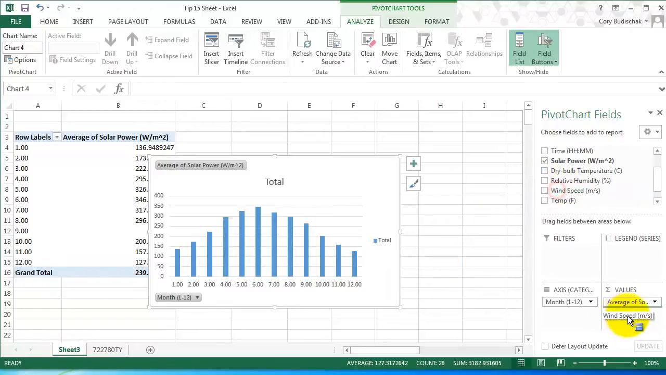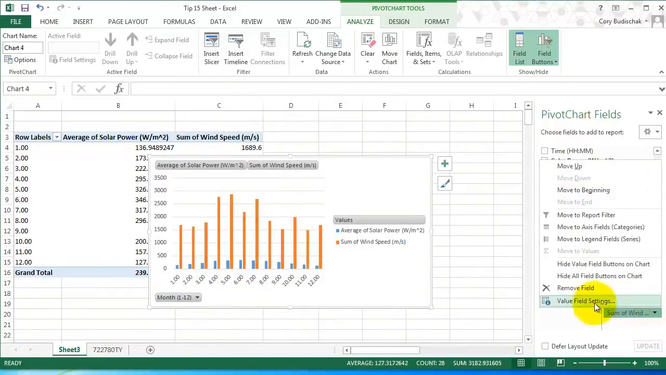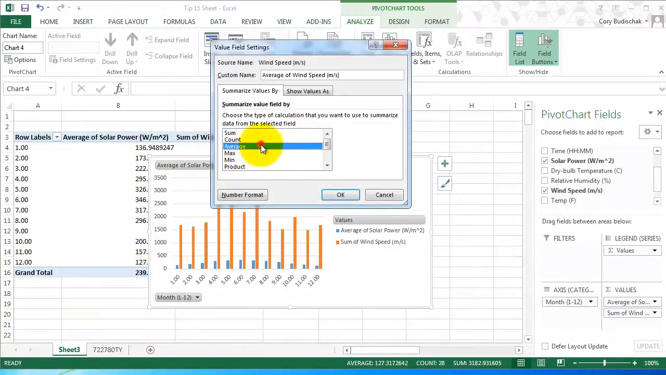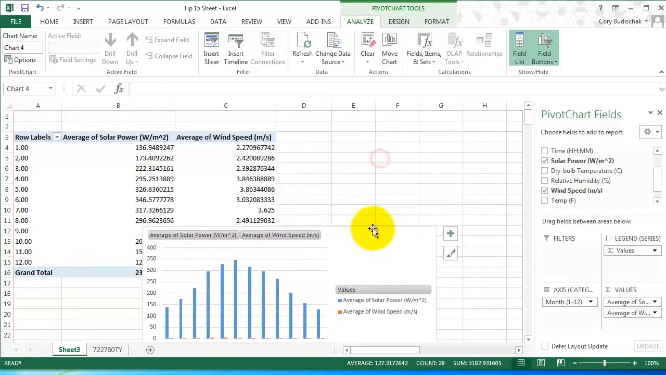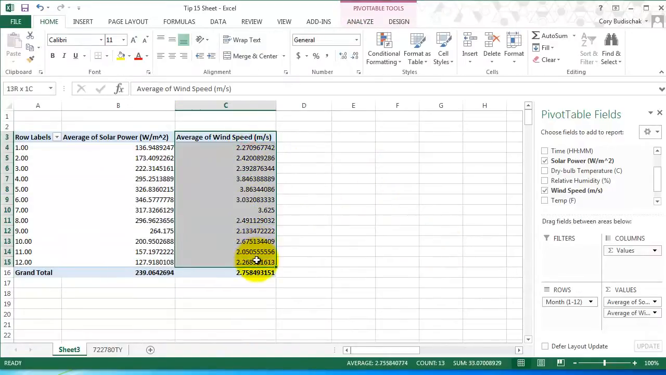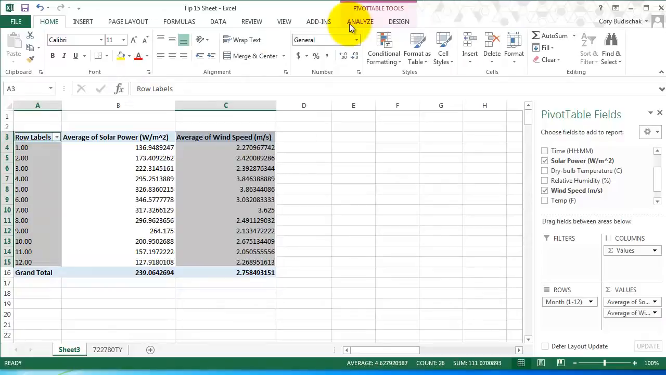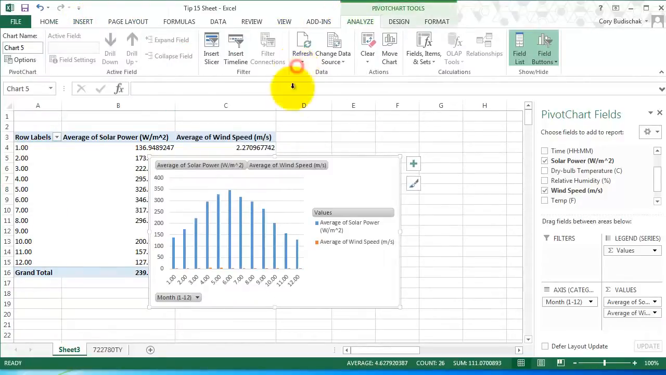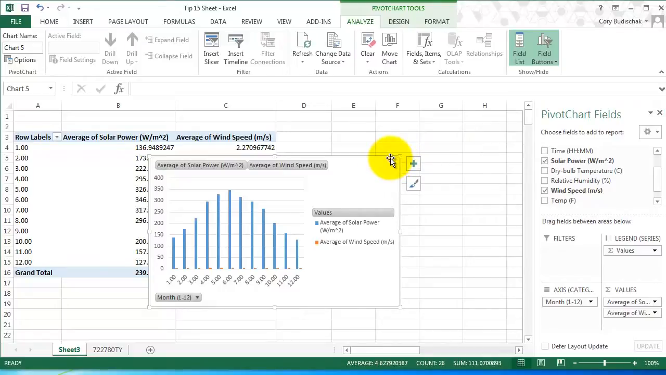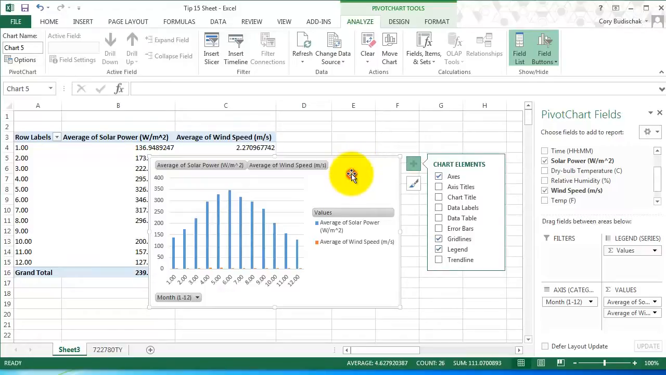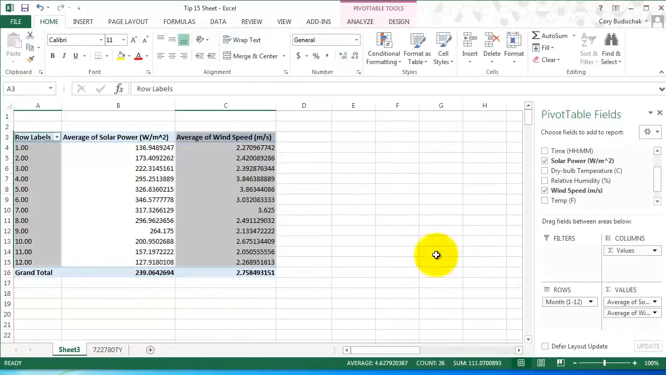We could add wind speed in here maybe. So maybe we do the average of wind speed. And the problem with this chart is it's showing the solar power, and that's much higher than the wind speed. But we could add another chart, which is just the average of the wind speeds. And we could see what was going on with that. So that's sort of the idea behind the pivot tables and pivot charts.